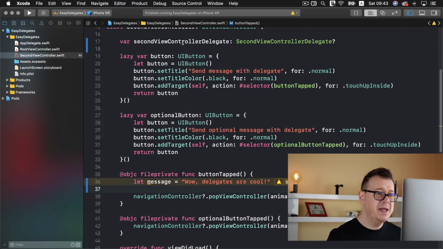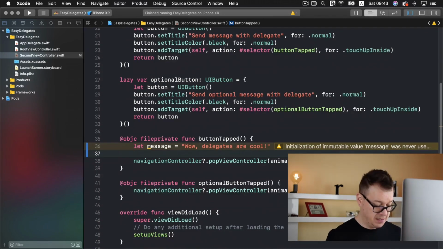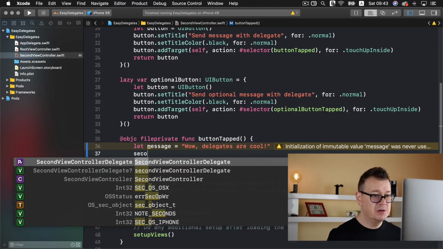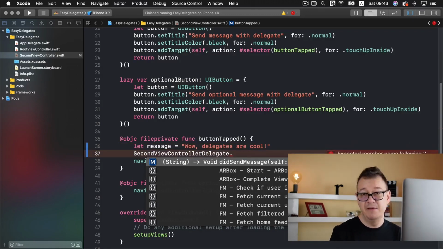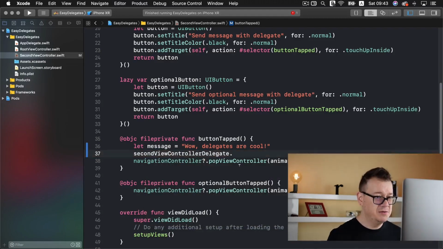Remember the delegate that we have created? We are going to use that now. So second view controller delegate, and hit a dot, and you will see a list. Well, now we only have one in the list of the functions that a delegate can send to whomever is listening to its messages. I believe we need to have this with a small s.